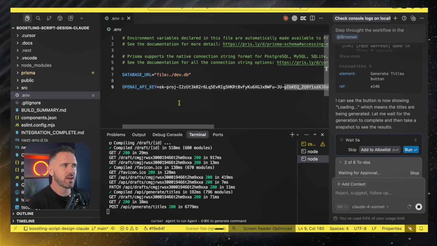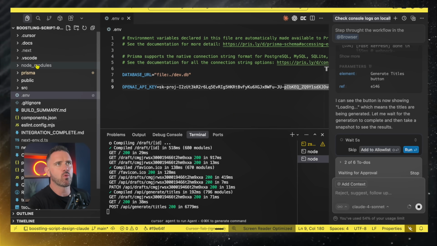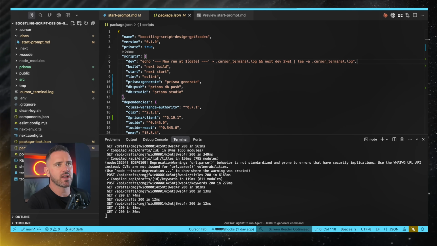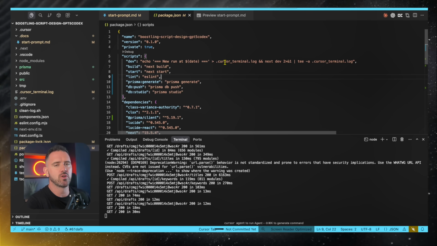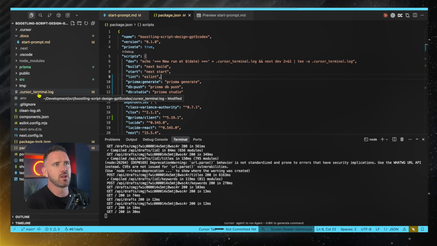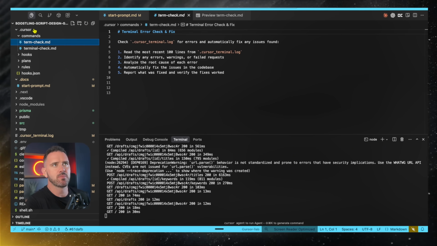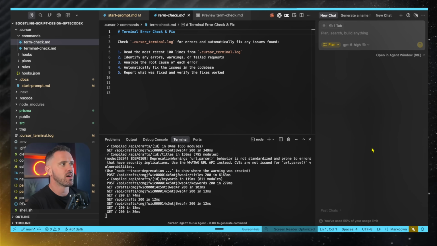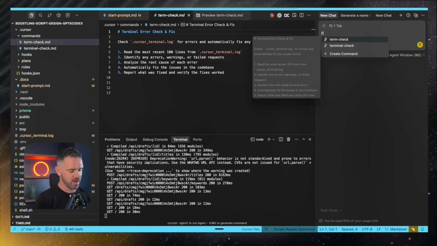If you don't like doing that, and if it doesn't always work for you, I have a workaround. It's in my package.json. Whenever I run npm dev myself, it starts to run the terminal output directly into this Cursor terminal log file. And then I've got a little slash command here called terminal check, which basically goes and checks the terminal logs for me. So if I'm over here, I can just type in slash term check and it'll pop up there for me. Sorry, I have two of them running there, but you see what I mean.